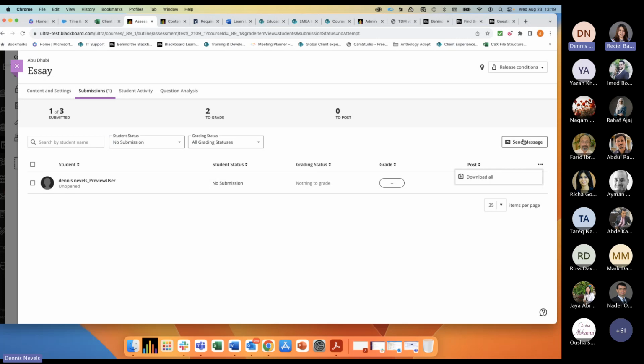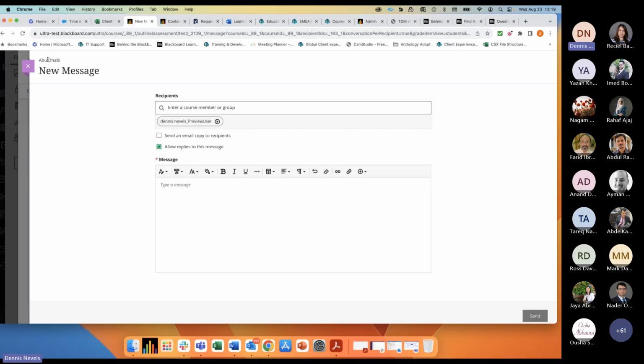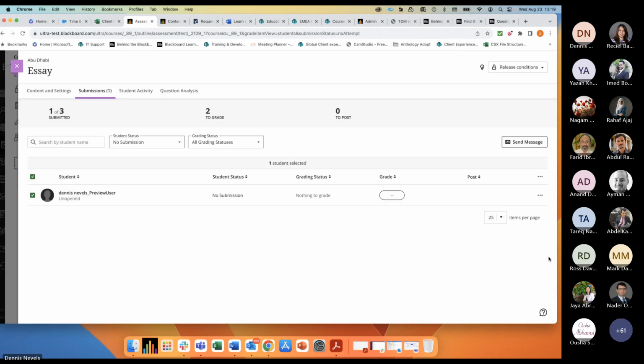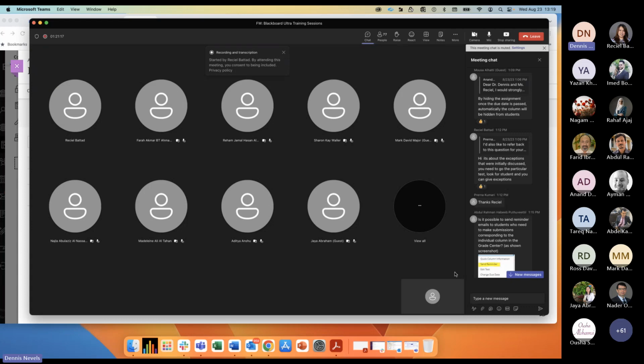It's working now. So no submission, I select yes, then they're all selected, and then send the message. So that's how it would work. Good question.